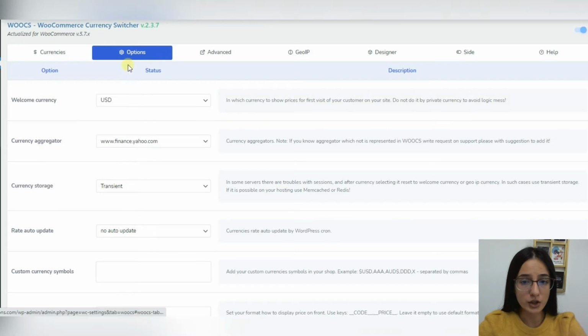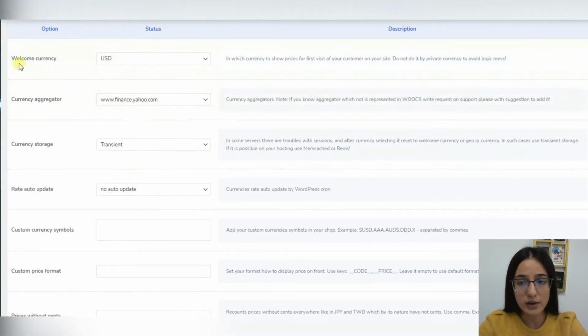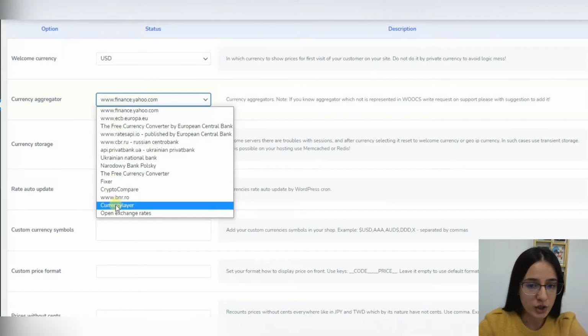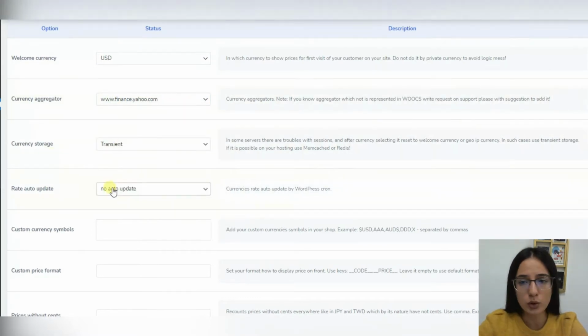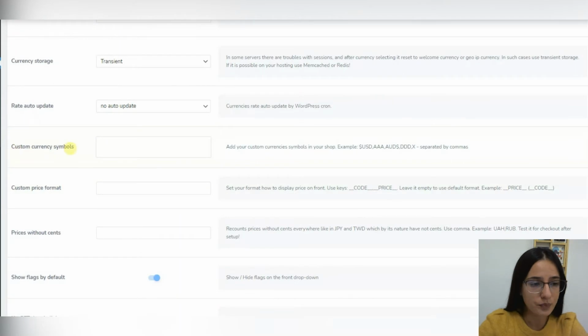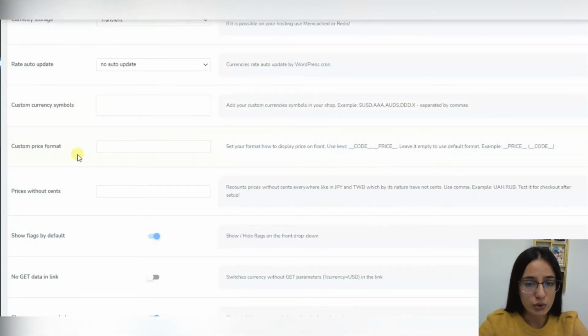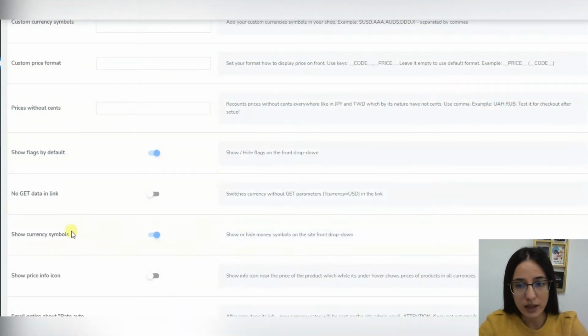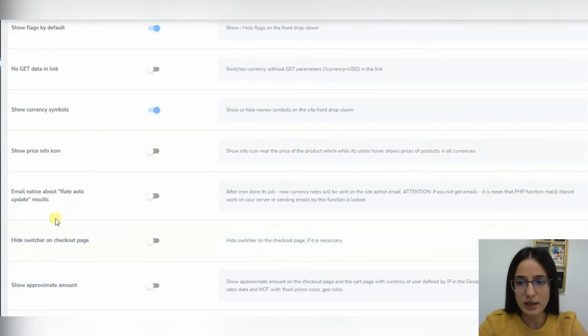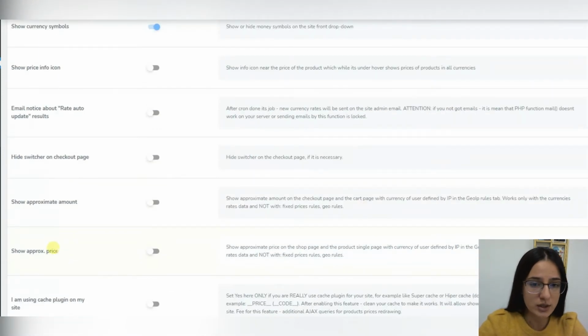In the options section, you can change the welcome currency and select one from the set currencies. You can also change the currency aggregator that automatically updates the rates. You can choose to show the currency symbols and flags or disable the currency switcher on certain pages.